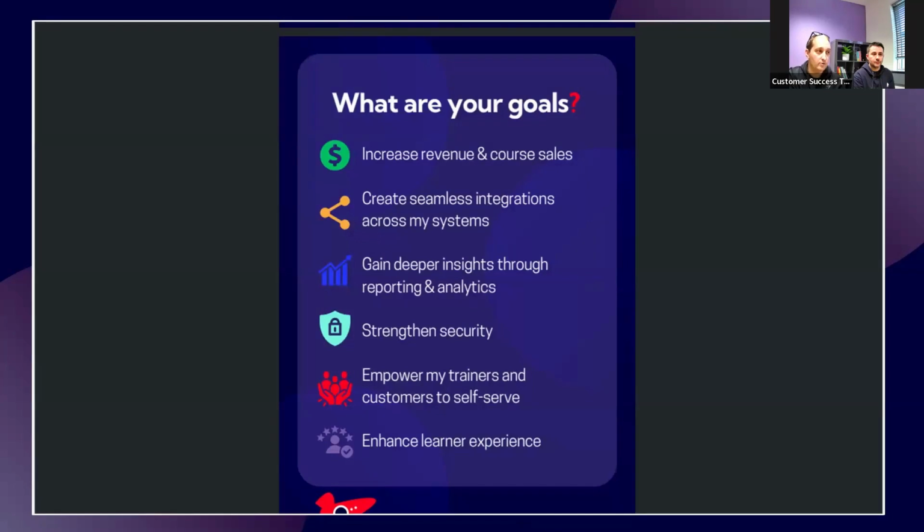And then again, what are your goals? How can we link what we're going to do back to your organization goals? It could be that you need to increase your revenue. You want seamless integrations between, say, your platform and creating Teams meetings, or with SurveyMonkey, for example. Or it could just be empowering trainers to be able to self-serve and manage their own courses, or also customers to self-serve, so being able to book themselves on, taking away some of the admin from your admin team because the customers do it for themselves.